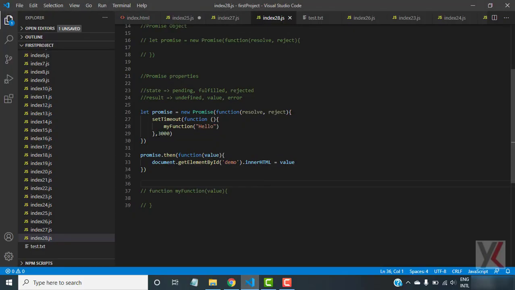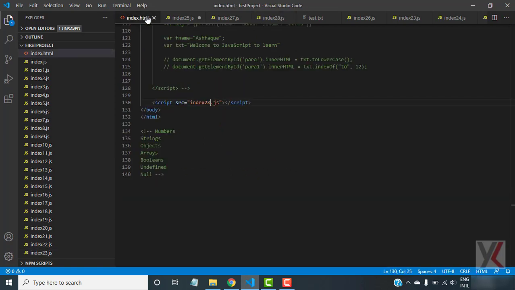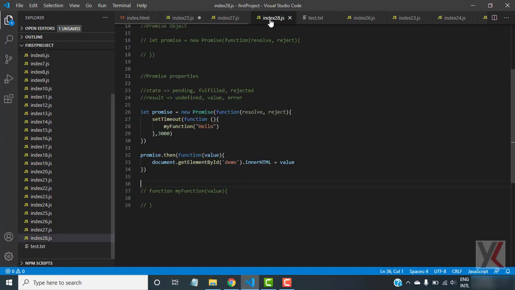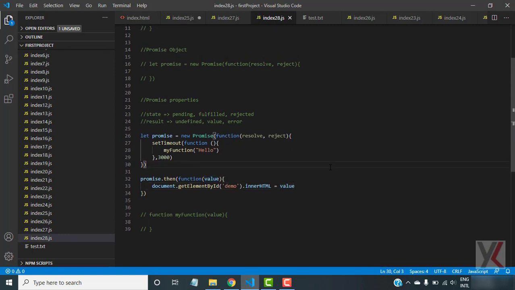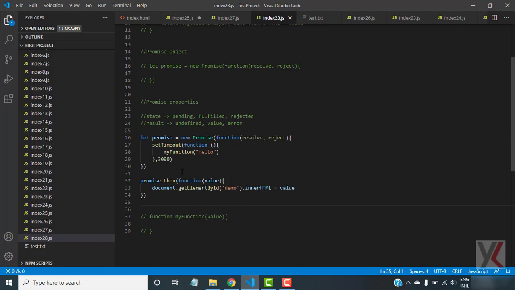Here we are not getting our hello, because just a minute, we are getting some error over here. We'll first check what the error is. Here what we are doing is we are passing a wrong function name. We don't have my function over here, we have commented it out. So we have to pass this resolve parameter over here. So we'll use our resolve like this.